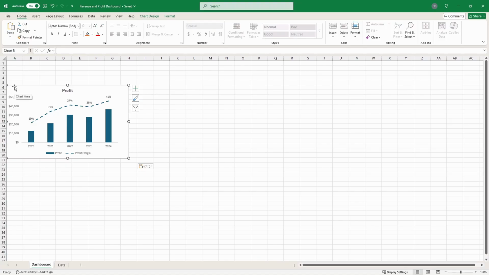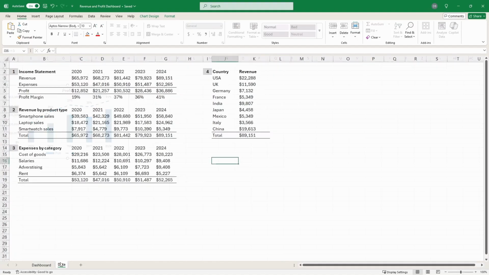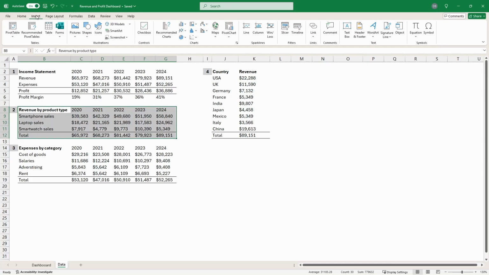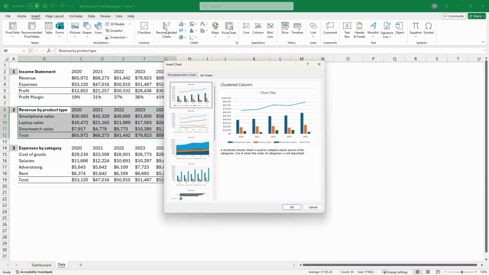Now let's go back in the Data tab and let's create a graph for the revenue by product type. So we can select the data, go into Insert, and click on Recommended Charts.